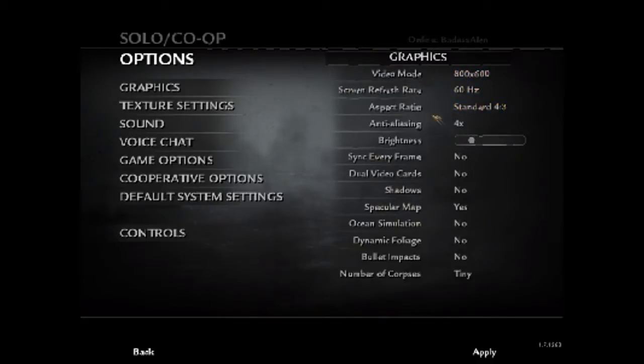Do the aspect ratio in standard, because if you don't have a widescreen computer, then it'll just look weird. If you do have widescreen, then you go ahead and leave it 16 by 9, and then if your computer can handle it, 1280 by 720, but this is for those who can't. So 800 by 600, and then on standard, 4x3. And then you can leave it like this.